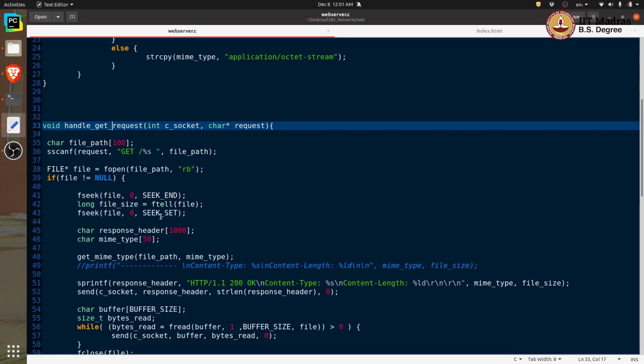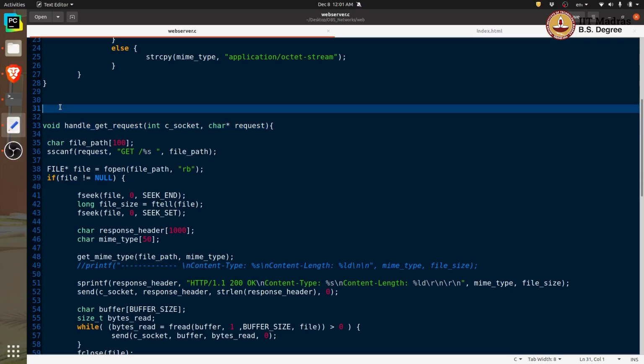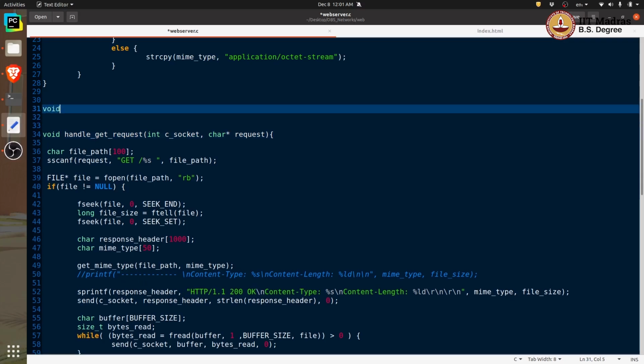For that, you have a specific kind of a response that you want to give as a part of the POST request. So I think I would leave it up to you. I'll definitely implement a small function. Let's say void handle_post_request, and then I have to give again the same thing, c_socket and char* request. So this request is now a POST request. Earlier it was a GET request.